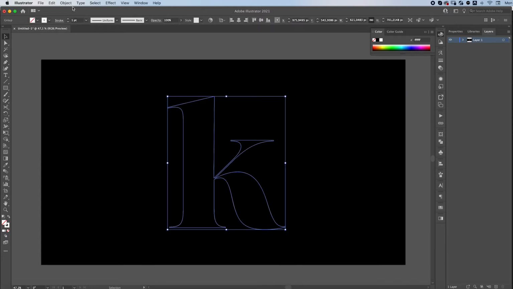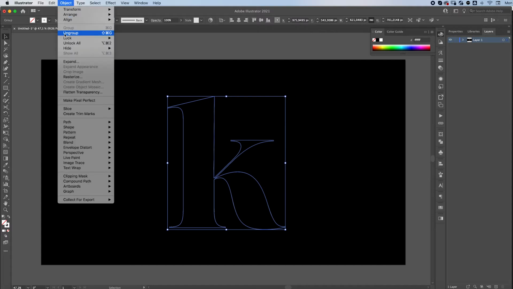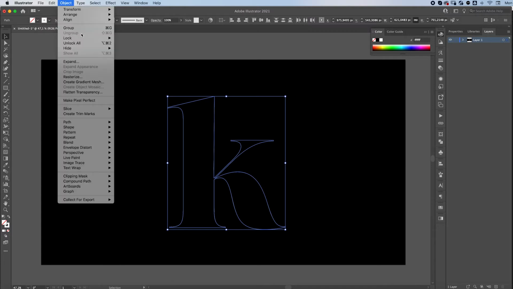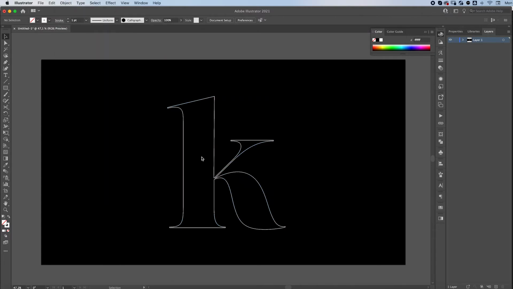Now you want to select everything. You want to ungroup and then make sure it's not a compound path anymore, so release it. And as you see, you don't have to ungroup anymore, so that's good.